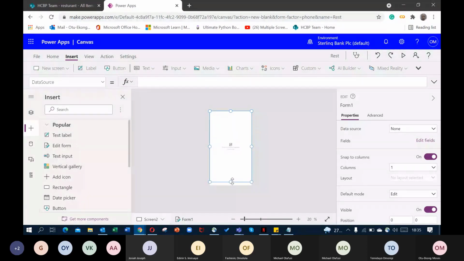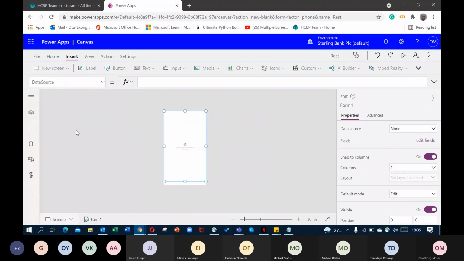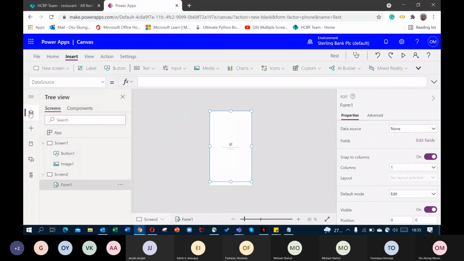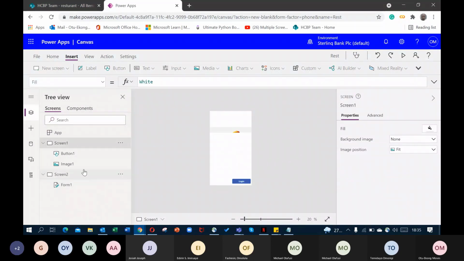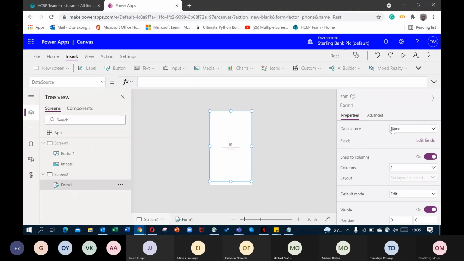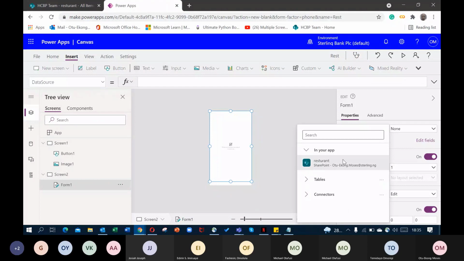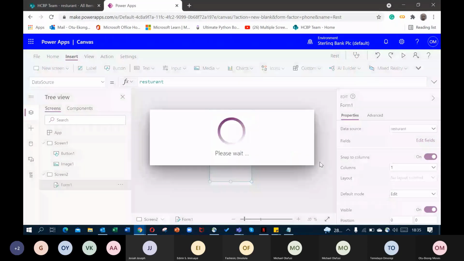So it's asking us here, let's go back to our tree view. So this is our screen 1 containing the image and the login button. This is our screen 2, and this is the form. So we've introduced the form, and if you come to the right part of the screen, it's asking us here for the data source. So it's asking, where is your data source? I know that we've created a data source and included it on the application, so we just create this data source. And you would see that what we created on the SharePoint list is going to be populated here.